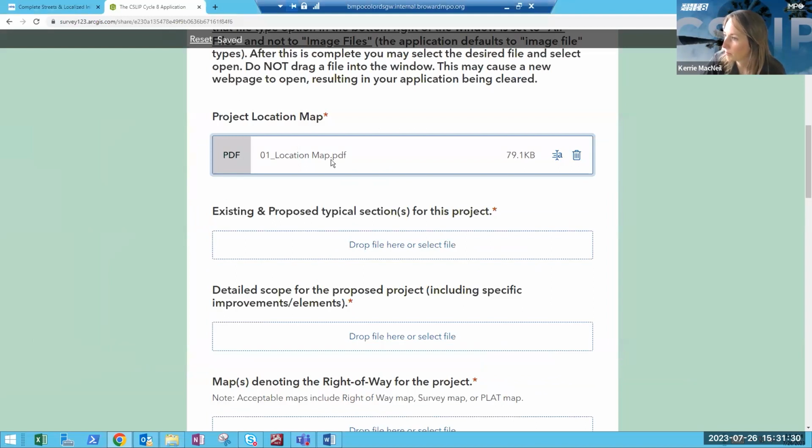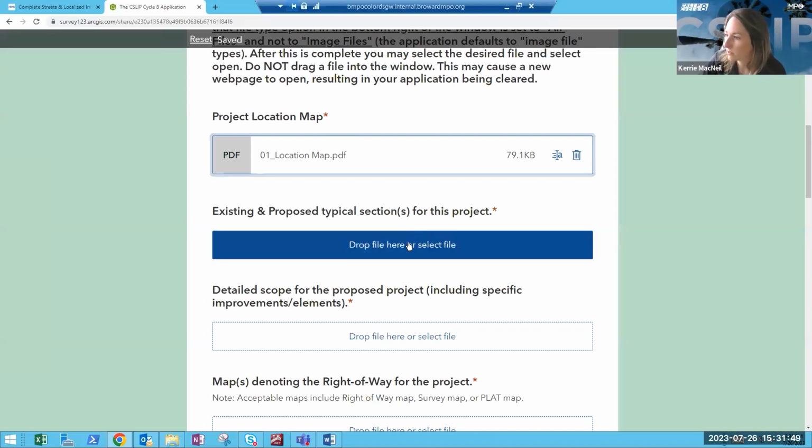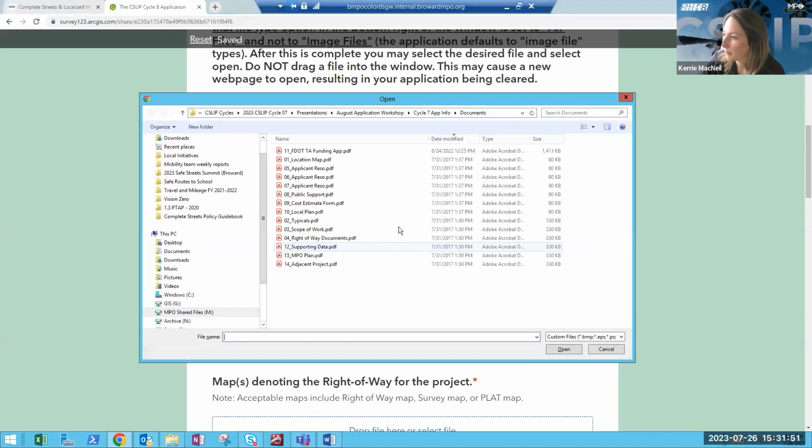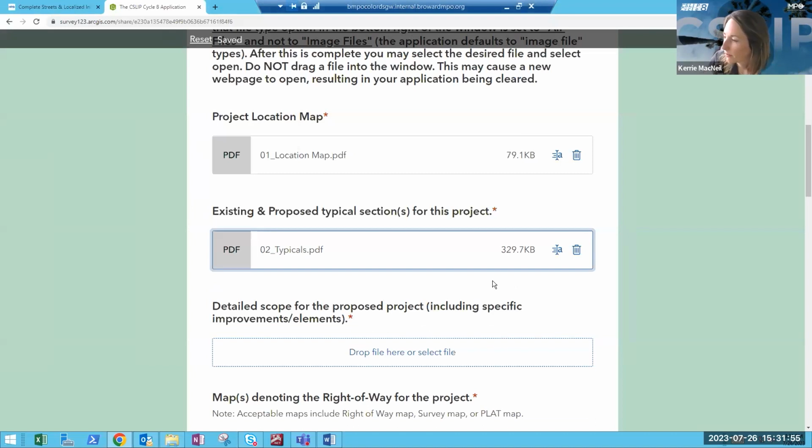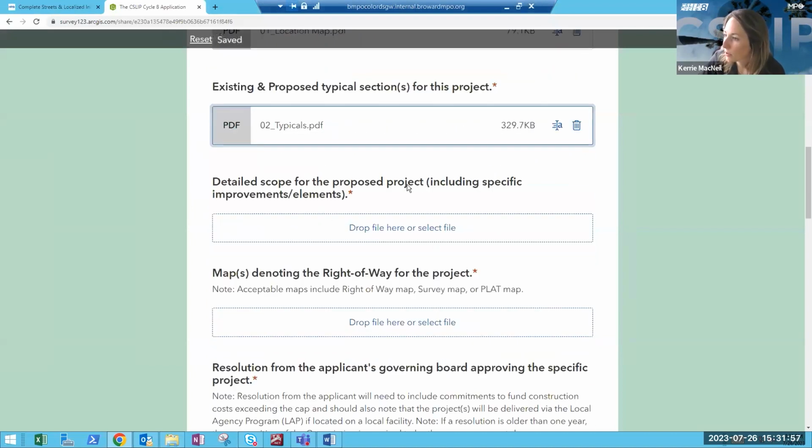There it is. So it's telling me it's a PDF, 79.1 kilobytes, and if you make a mistake, there's an option to delete it. And then I believe this is the rename button. So you can even rename it here if you don't want to rename it in your folder on your computer. And then existing proposed typical sections. Typicals. All right.